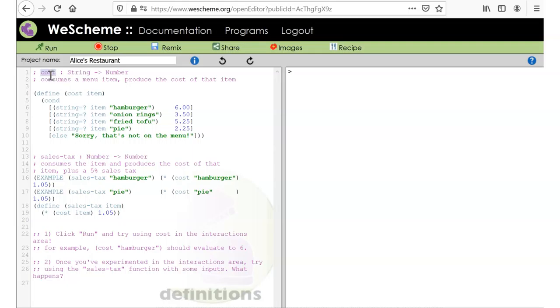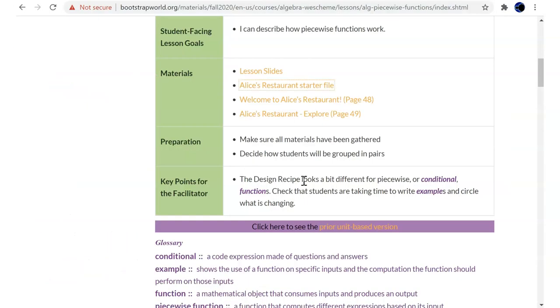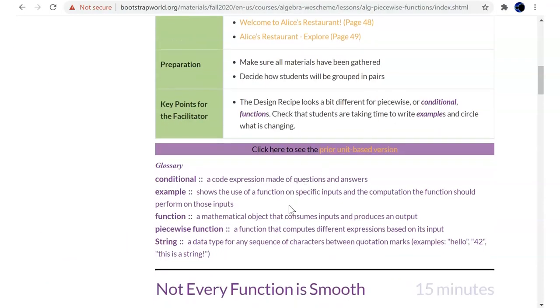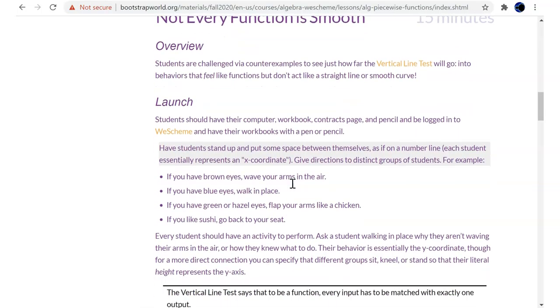Here's a function called cost. Takes in a string and a number. And inside here we have cond. Do we talk about cond anywhere? We didn't talk about it before. So I guess this is our chance to talk about it. Okay, good. Have students put some space.